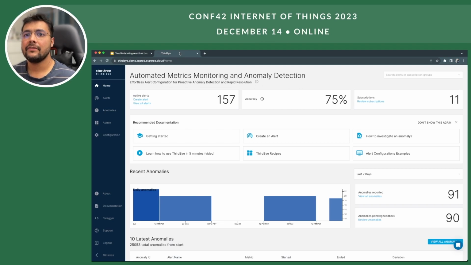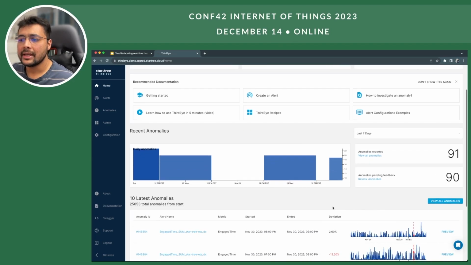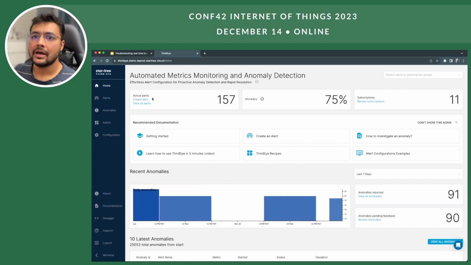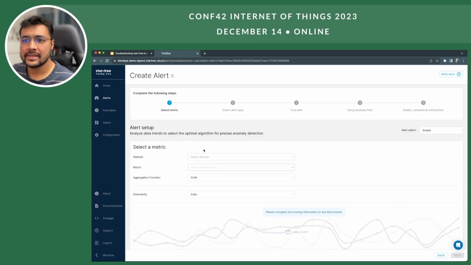So here we have an instance of ThirdEye, which is a demo instance. This is what the dashboard looks like. It gives you an overview of what's happening around your system. Are there any anomalies? What are your charts looking like? How are your metrics behaving, etc. So let me quickly jump into create alert. I'll click here, and I'll show how a simple ThirdEye alert works and what it takes to create such an alert. So let me go ahead and create a basic alert here.